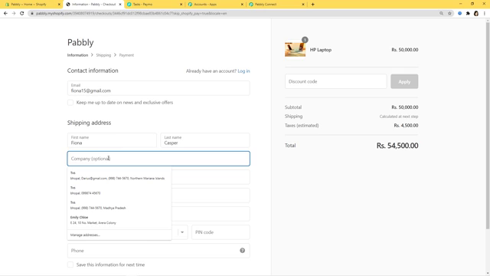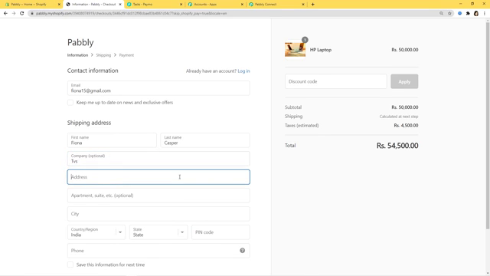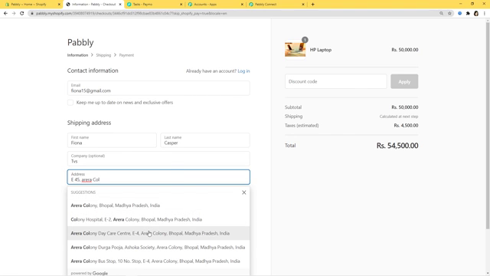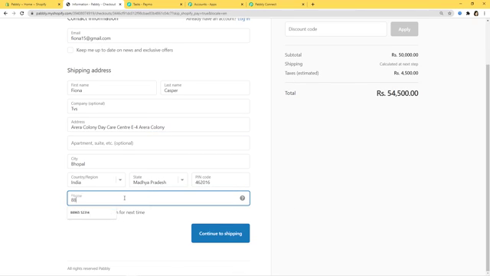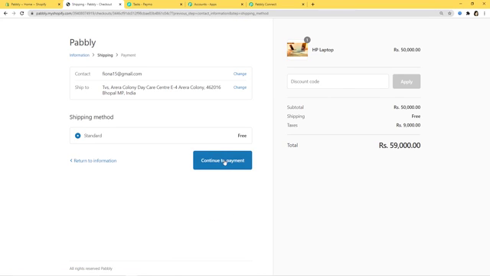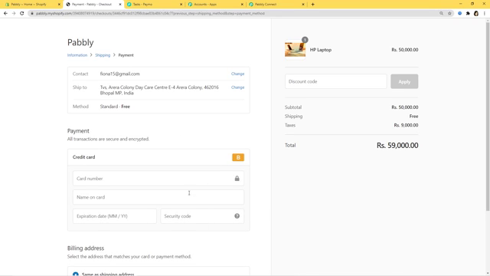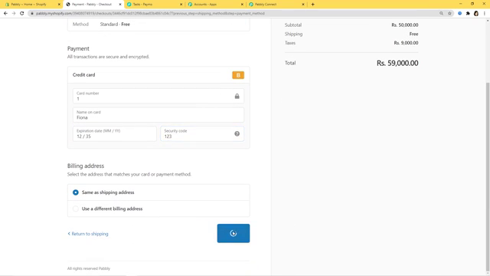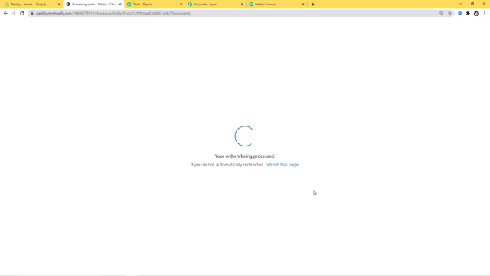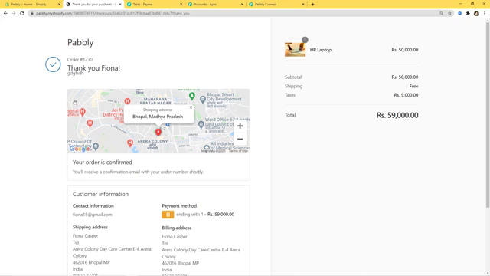Okay, so the company is going to be TVS. Address, I'll put it as, okay, phone number, continue to shipping, continue to payment. Okay, so here you have to enter the credit card details. I am going to enter the test card details over here. Expiry date, security code. Okay, pay now. So order is being processed. Okay, so we have successfully placed an order for Fiona over here.